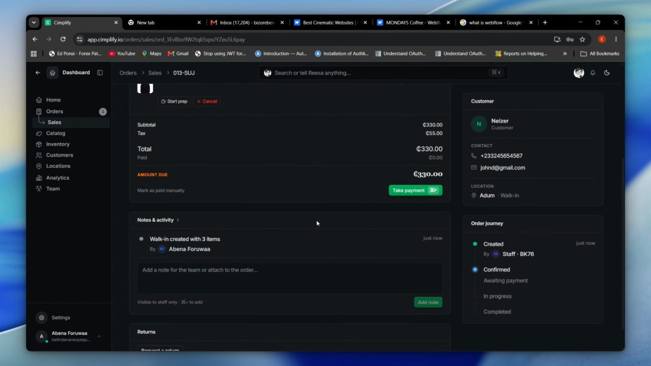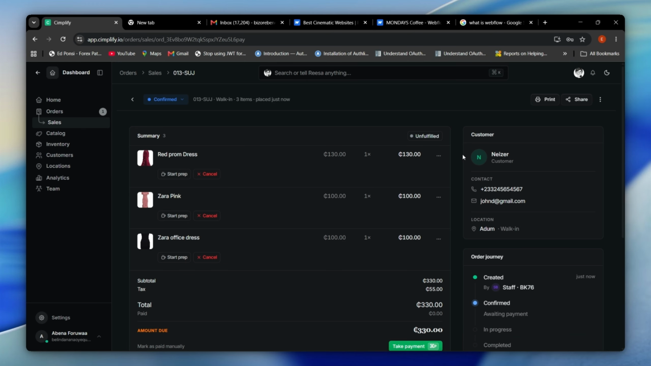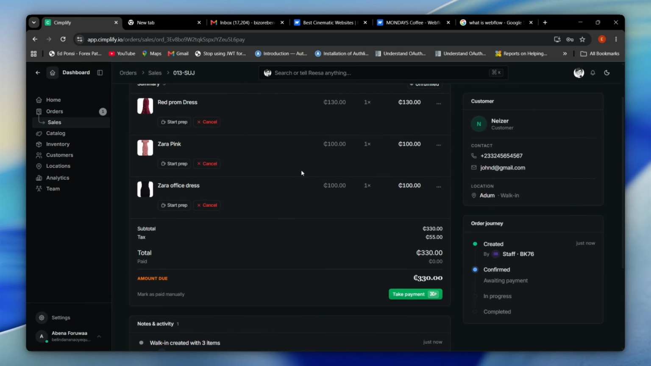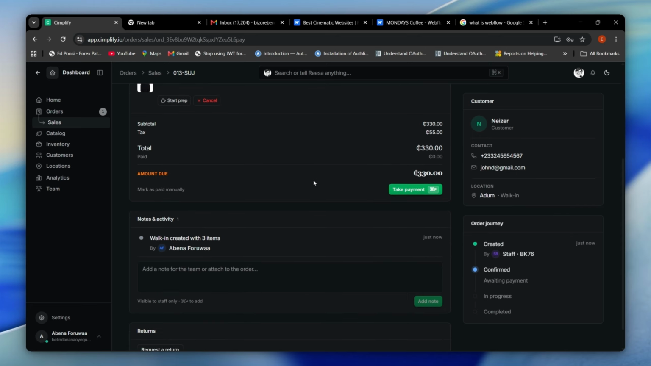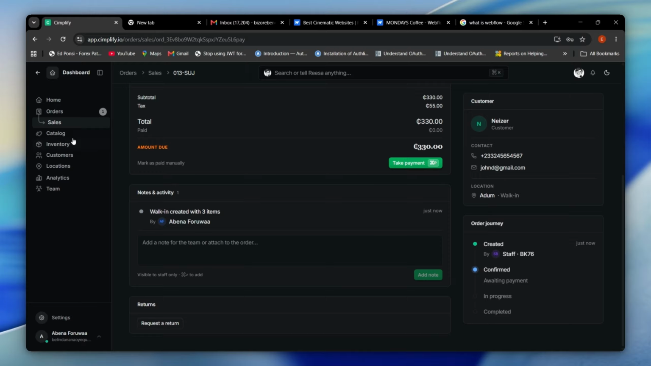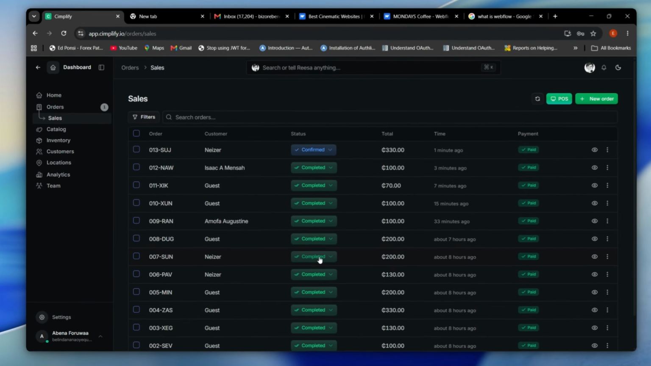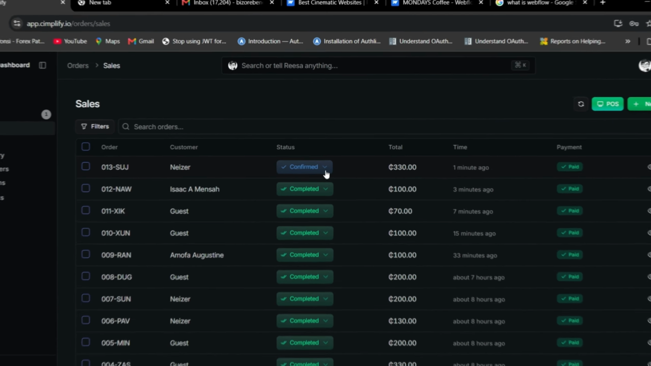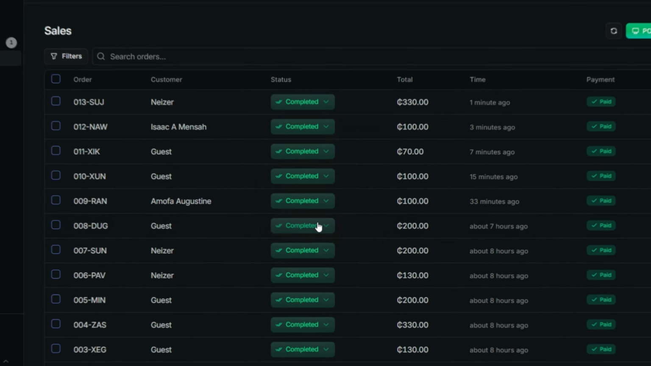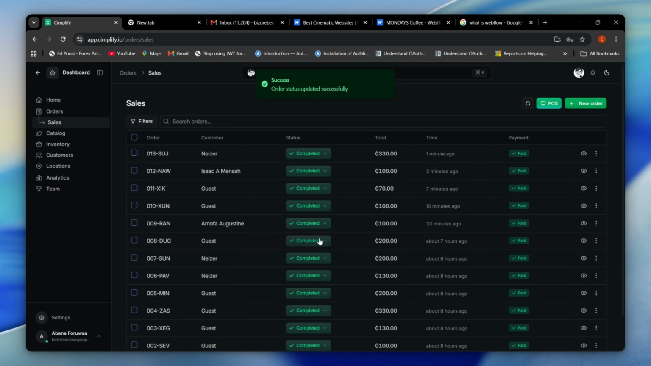Yes, so this is the order details page where you find every detail. You can print your receipt. You see the customer. The customer was a walk-in customer. This is the name, this is the number, that's the mail, and everything here. So easy for you to use. Okay, so once the person has paid, you can mark it as completed when you are done. So that's basically it. All right.